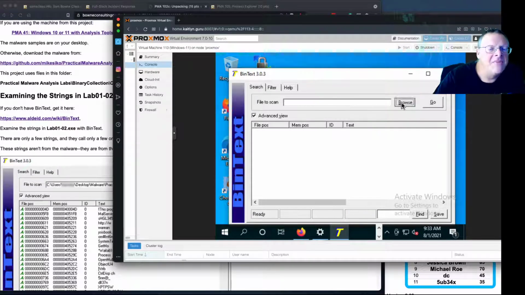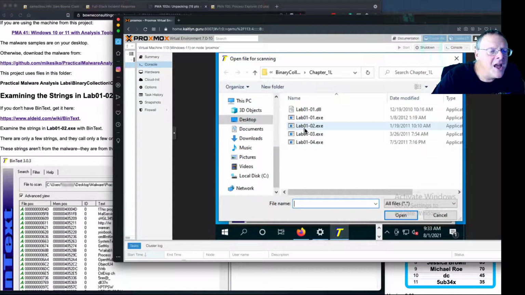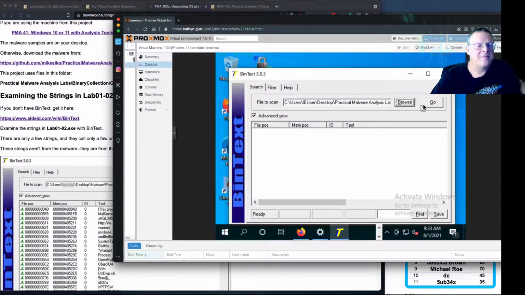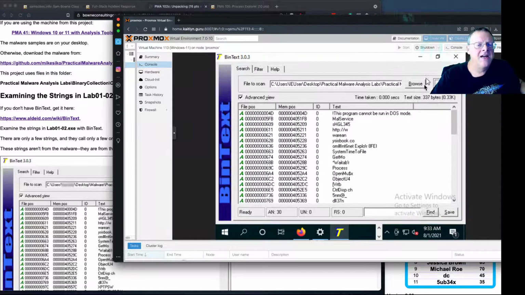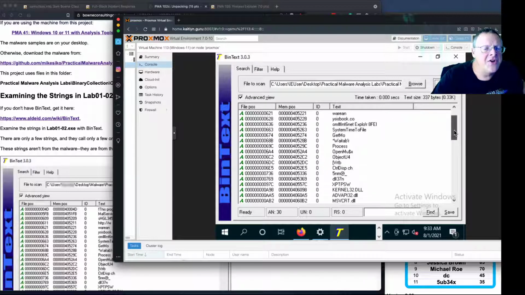Neat. Okay, so I open the Lab 01-02 and go. And so you always see this thing, this program cannot be run in DOS mode. Here's some interesting looking stuff, mal service and some funny name. And here's part of a URL, but it's broken up. So what's happened here is the strings have been sort of garbled, so it's not obvious.